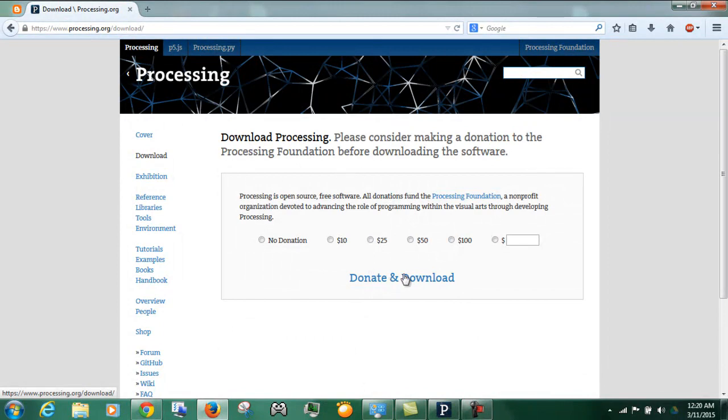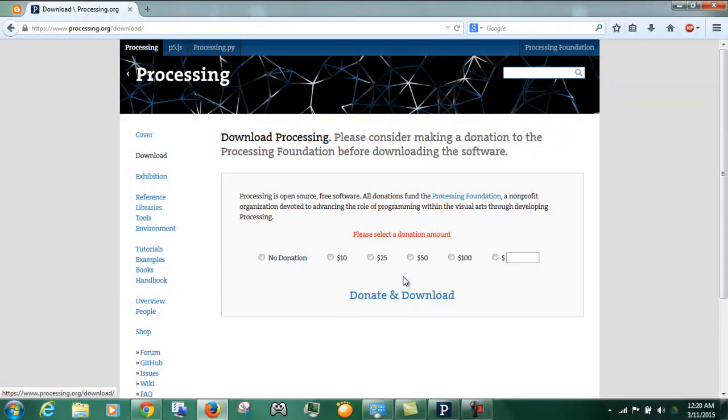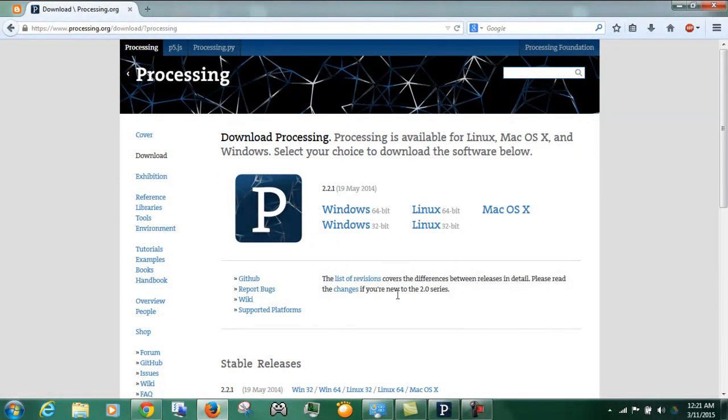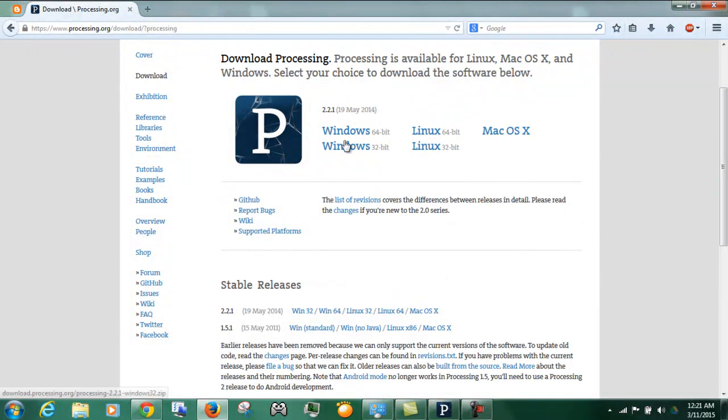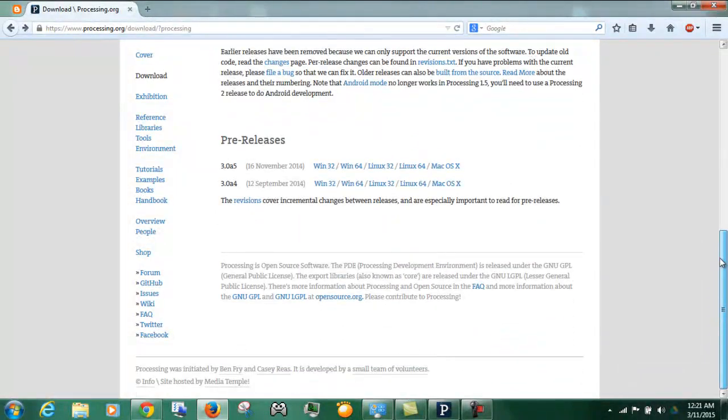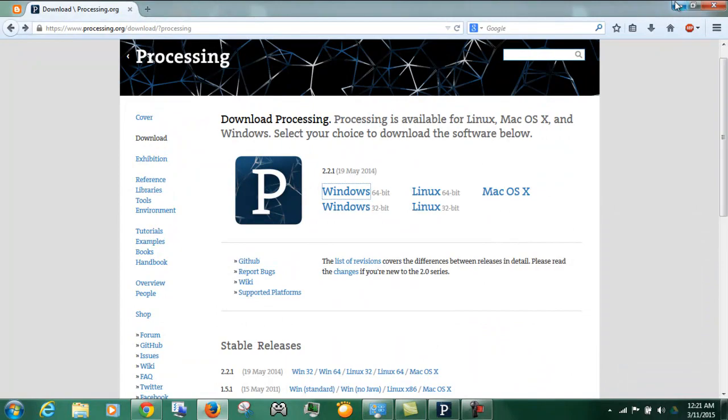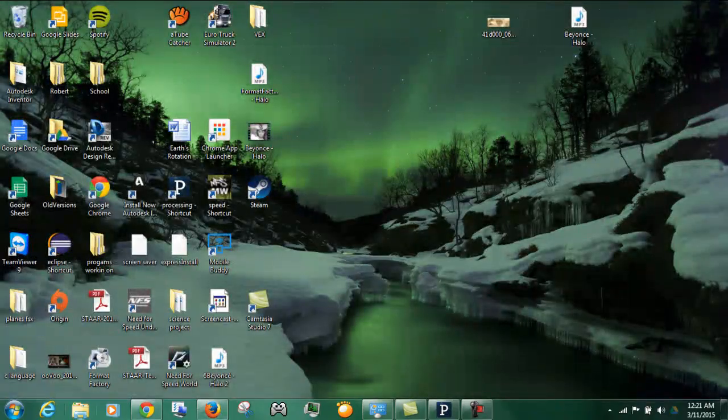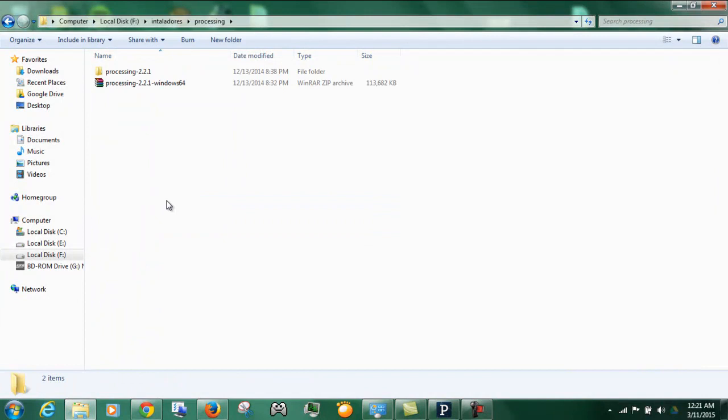You can donate if you want. It's really good to donate though, because you're helping them. So you click no donation and download. You select your Windows or your Linux or the Mac, whatever you have. In my case, I have a Windows 64. We will download it. As you know, I already have it, so I'm just gonna go right through it. I have it right here, processing.